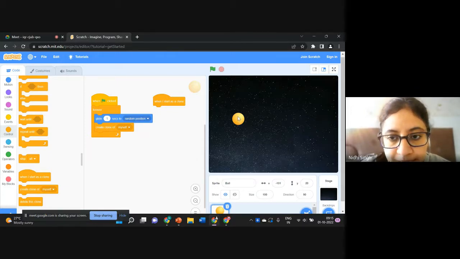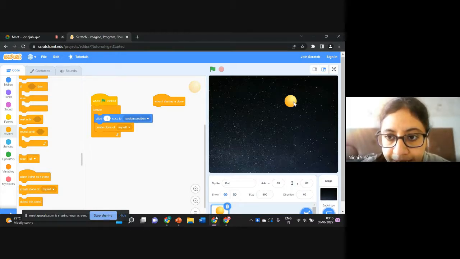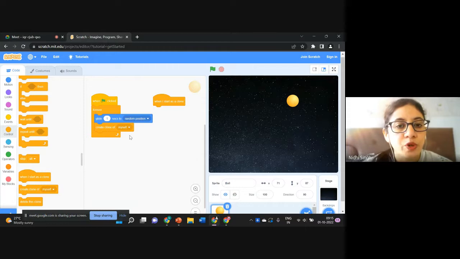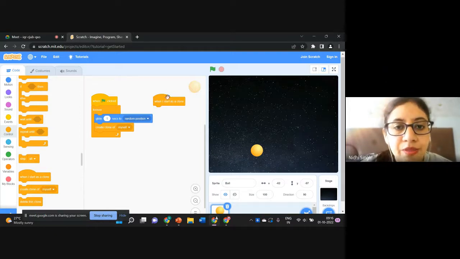So first it will glide, then it will call this function, create clone of myself. After gliding to that random position, here it will create a clone. After creating a clone, it will execute again because it's forever. Again, it will glide to some other location, create a clone there, and so on. Now, we will be adding action for the clone sprites using this block, when I start as a clone. So what the clones will do now, we will see.